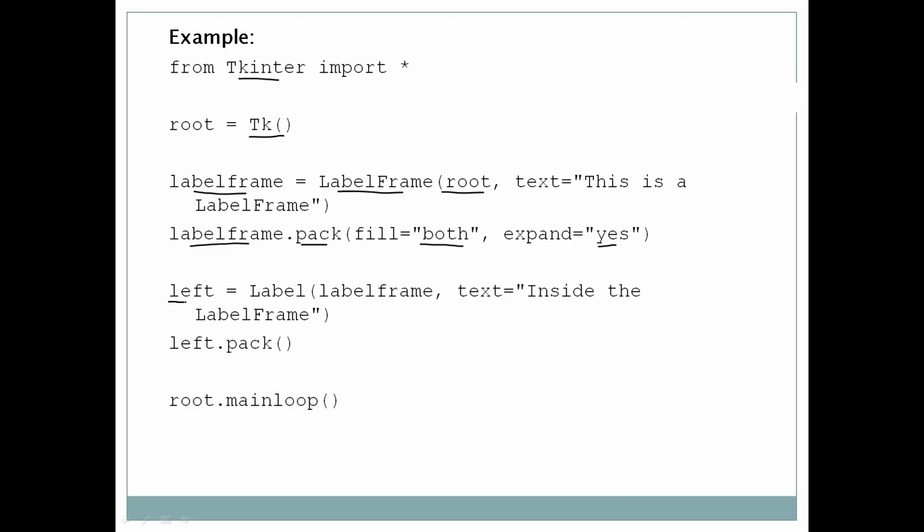Then we have created one more widget here. The widget which we have created is a label widget. Initially we have created a label frame, and then we are creating a label widget, and the parent for the label widget is the label frame. That simply means we want to add a label on the label frame. We do not want to add the label on the main container, that is our root, but we are adding the label on the label frame which we have created, and this label contains the text that is inside the label frame.